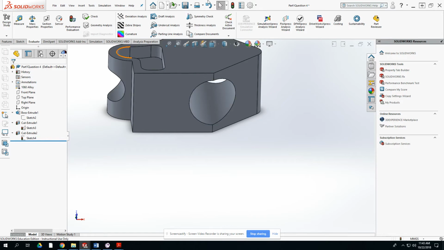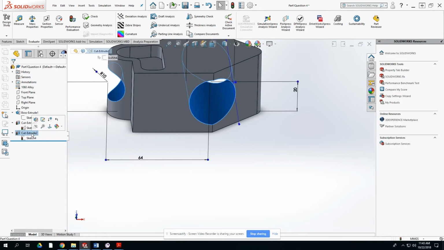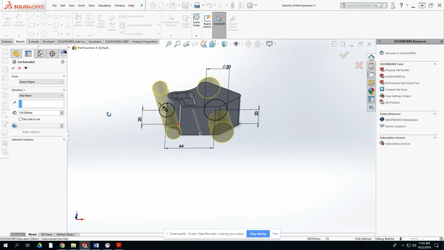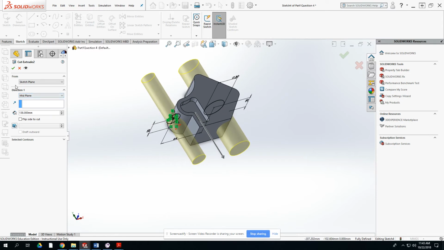Again, if you look at the feature of that one, so if I edit the feature, okay, I'm extrude cutting from that midplane.